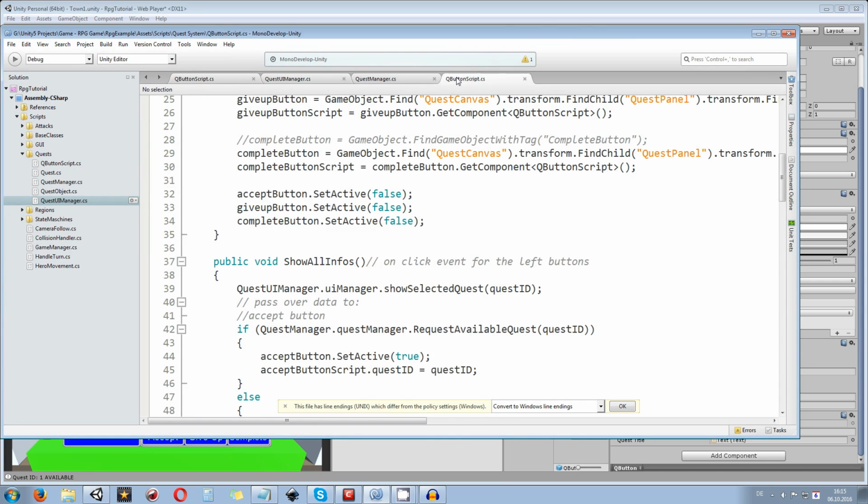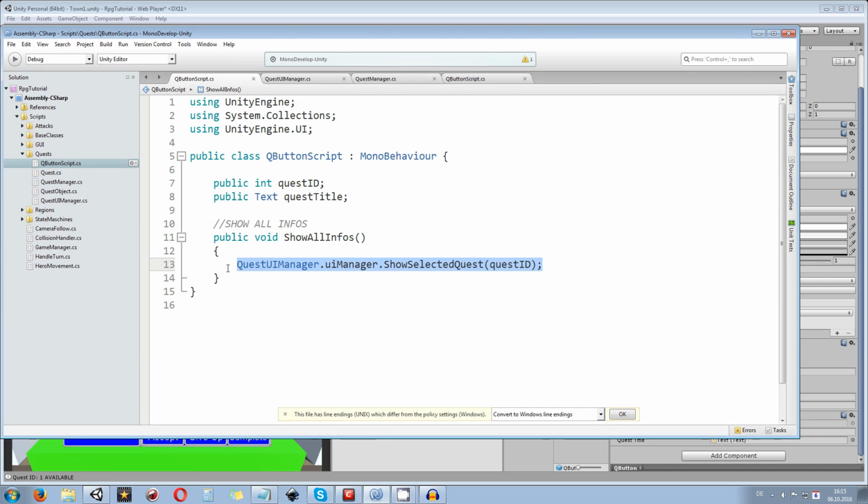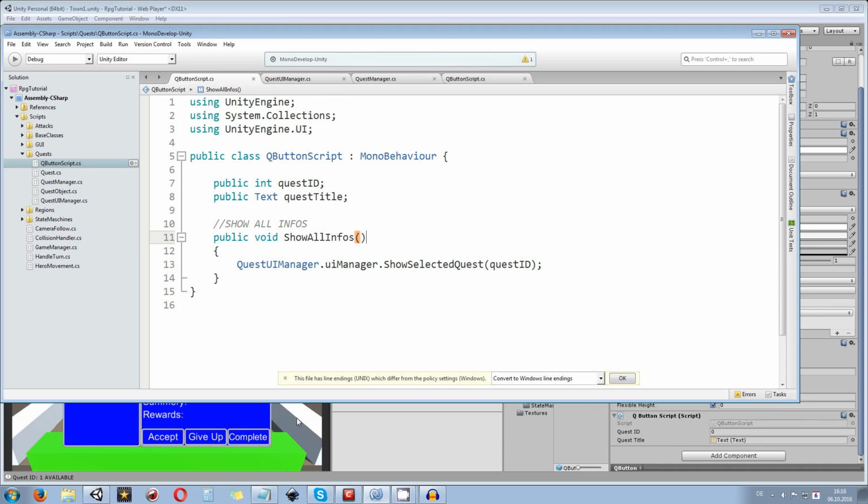And this is what our quest, oops, where is it? What we can just easily do with one line of code. The downside, or actually not a downside, is that we need to do some more in that show all info stuff, because we want to make the active, the accept button, the give up button, and the complete button in here. We want to show them or hide them depending on the state of that selected or particular quest.